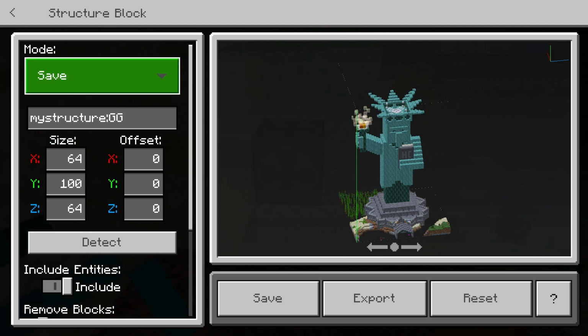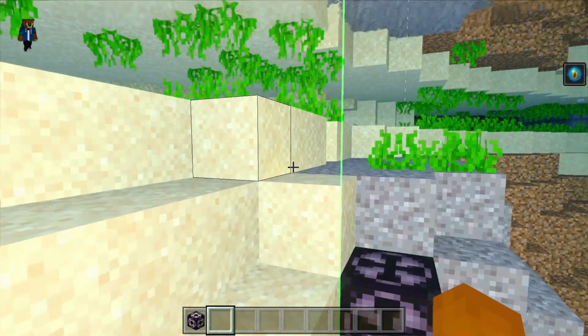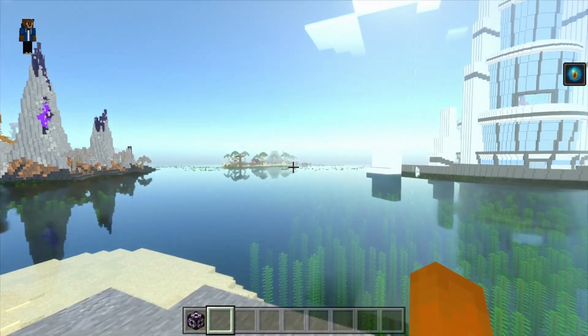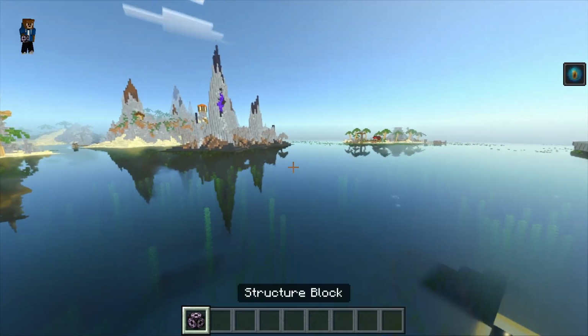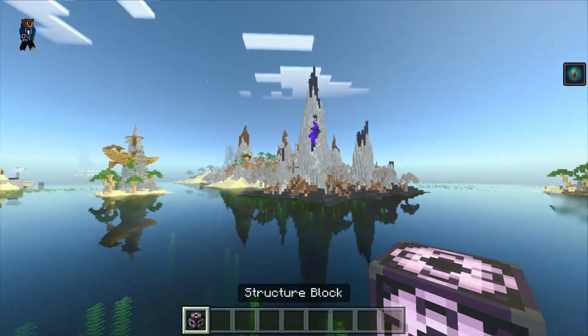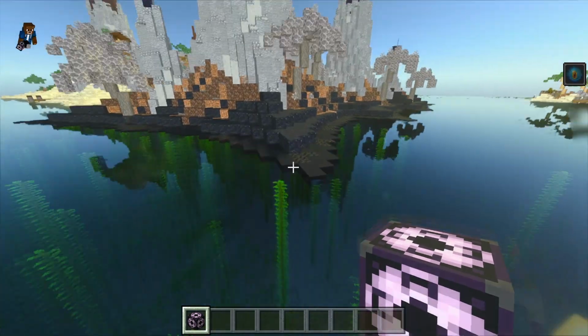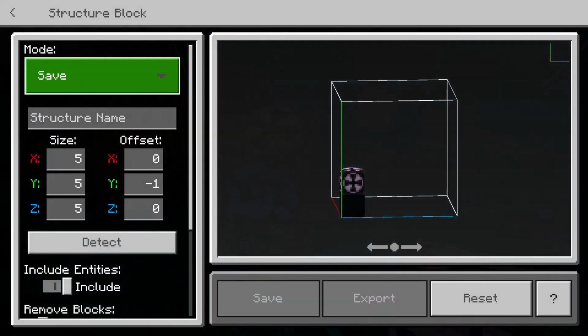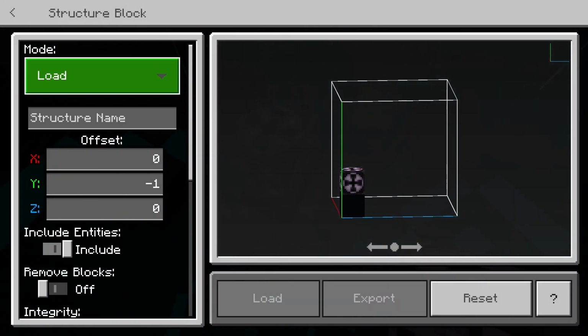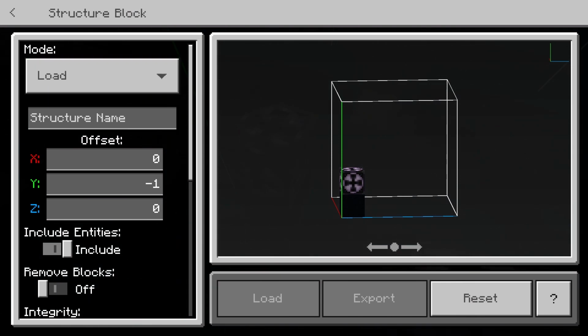So what I'm going to do is basically show you guys the loading function. It's much the same. If we just jump over to somewhere like Scar's place over here, all you would have to do is put one down, right click on it and choose load. And now you can choose where the actual offset is. So for instance, if you wanted it a block or two higher than before, you can again move the whole box.